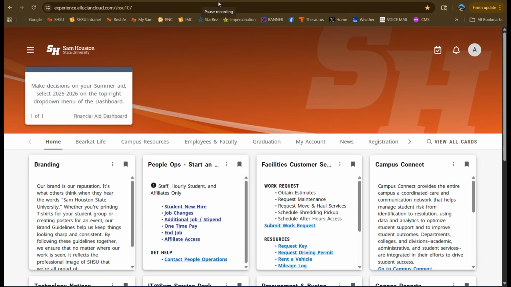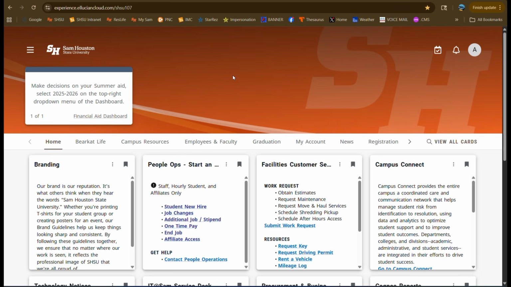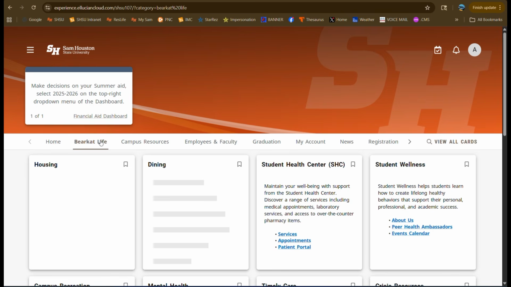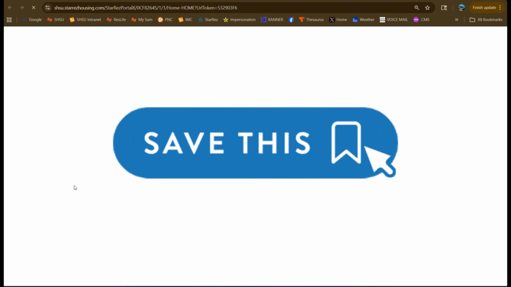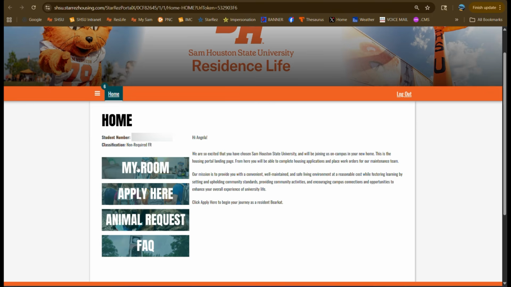So we're going to start at your MySam and then from there you're going to click on Bearcat Life and then we're going to look for the housing card and under there select Housing Portal. Pro tip, go ahead and bookmark this page once it comes up because you're going to be using it quite a bit during your time here while you're living on campus. So once you are in the housing portal, you're going to click on My Room.